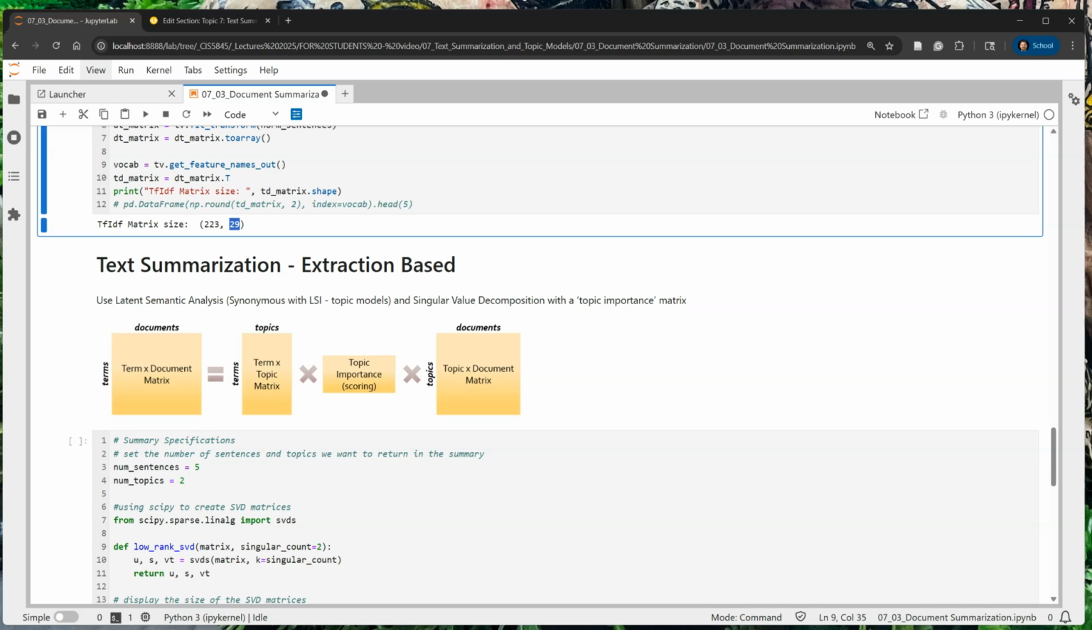Now, on the left-hand side of this equation, we have our basic term by document matrix, or term by sentence matrix in our case. And this can be broken down to a product of 3 different matrices. We can create a term by topic matrix. We can just have a single vector of topic importance with some scoring, and then of course a topic by document matrix. Basically you can see that we are using this topic as an intermediary that will then multiply itself out, and then we get our term by document matrix.